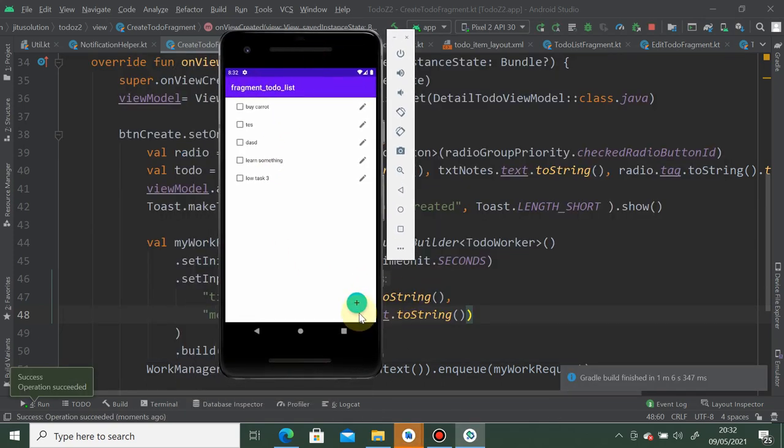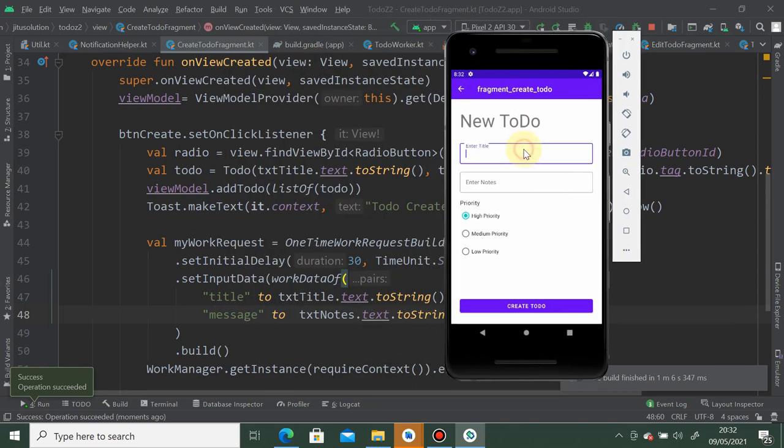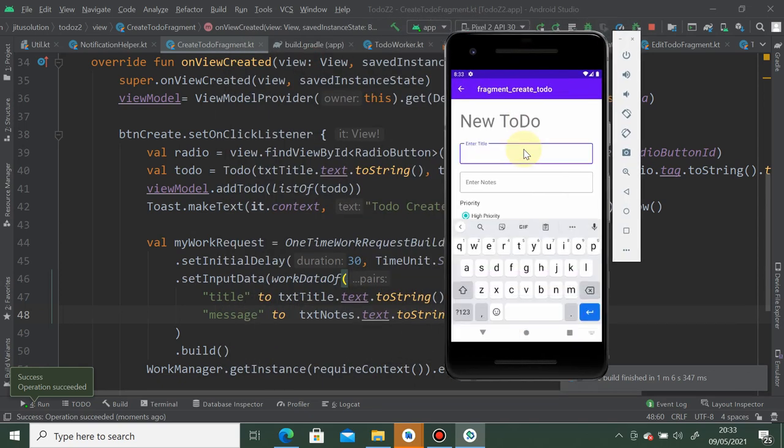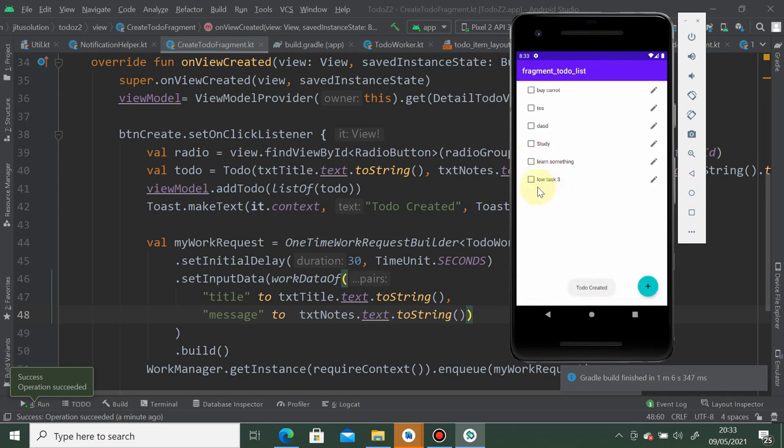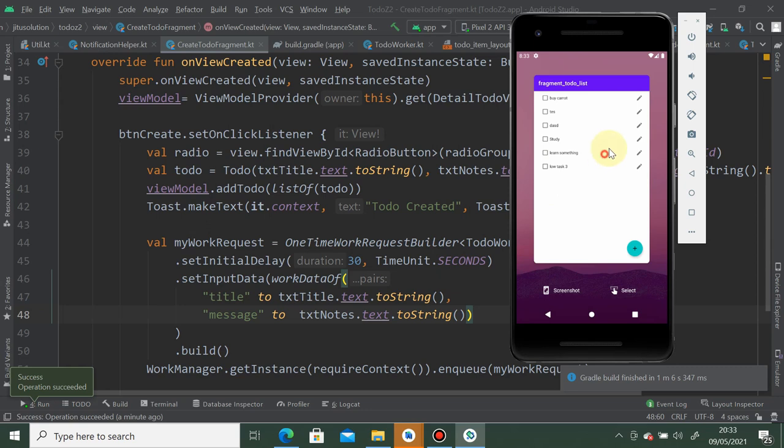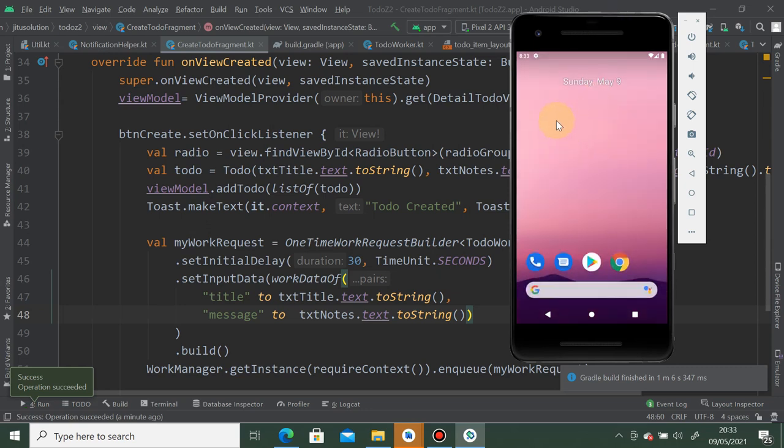Okay, let's try to create a new to-do, so you can write whatever you like. Study hard to get better marks, for example. Let's create the to-do here. So you click create to-do, the to-do has been created, and it sets up the work request and delays 30 seconds. So just wait 30 seconds for the notification to appear.